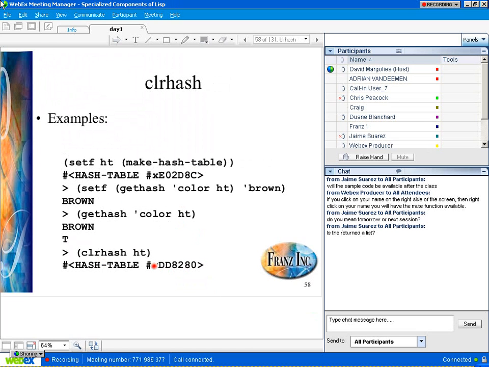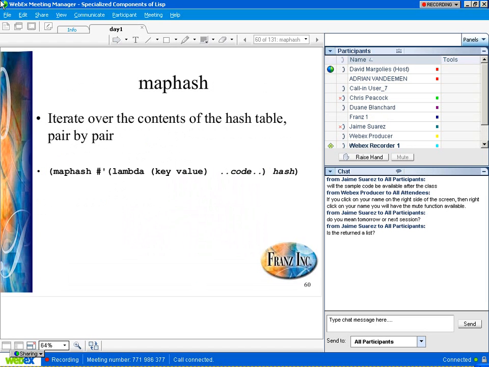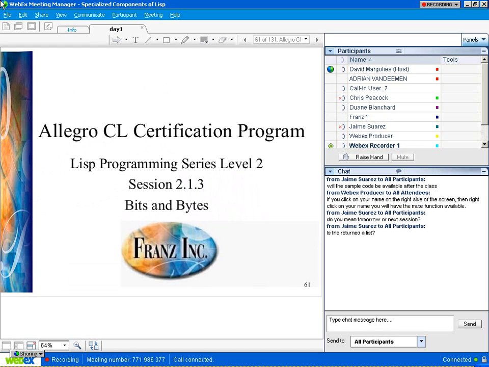There's a function called clear hash. It just clears all the elements from the hash table. And here is the call to map hash. Here's a function that simply prints out information, and it goes through all the key value pairs. And so you can look at this example on the slides. It's just an example. Map hash is something, as I say, that maps through an entire hash table, iterates over all the contents.